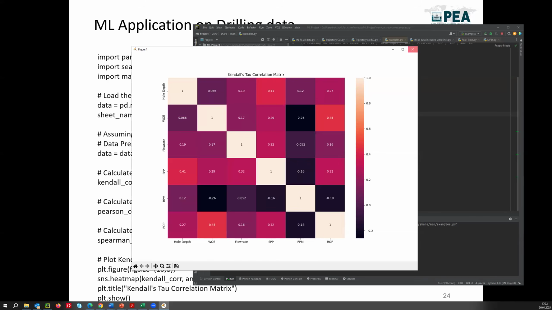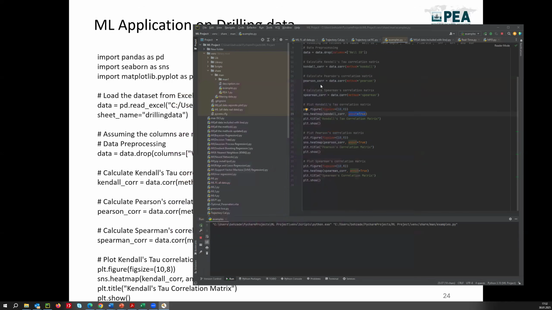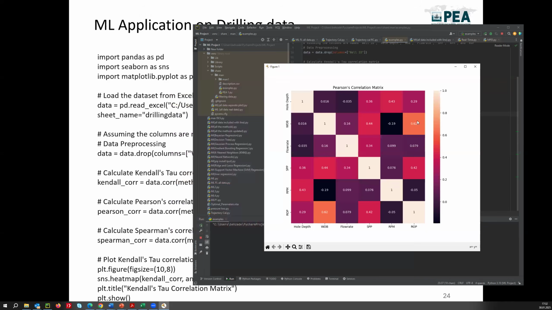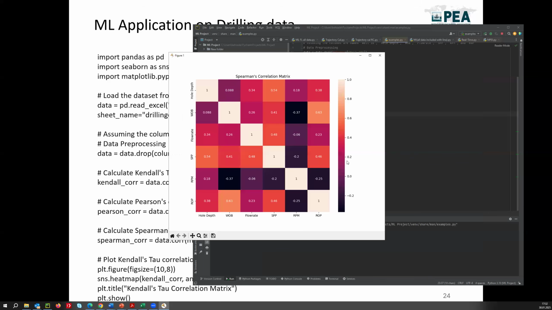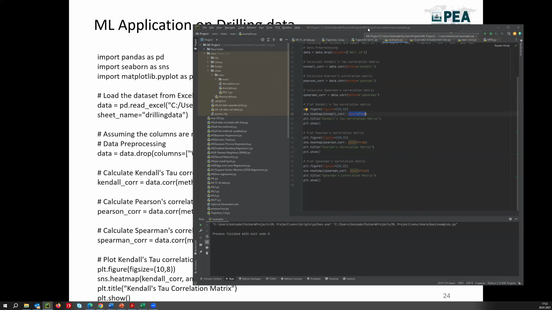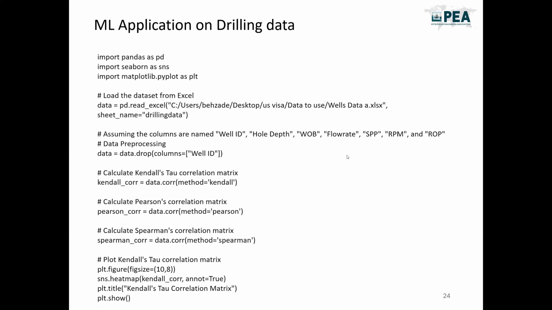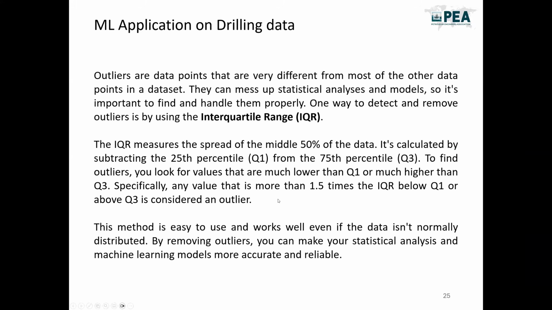If I bring the other graph, this is for Pearson, with different numbering, but the impacts are nearly the same, so the same pattern. Again, weight-on-bit has a greater impact, and also the last one, which is the experiment. Good. So now we know at least which one has a greater impact and which one has less impact on the ROP that we are looking for. So we go to the next step.